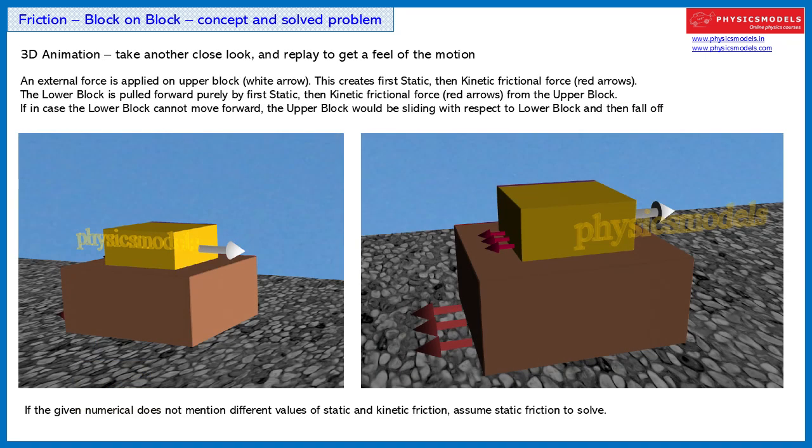In this still from my video, you can see that the force applied on the upper block is shown as a white arrow and the resisting forces of friction are shown as red arrows. The force applied on the upper block sets up static friction between the upper and lower block. The moment the upper block starts sliding with respect to the lower block, only then kinetic friction comes into play. Similarly, for the lower block, till the lower block starts moving, static friction is in play.